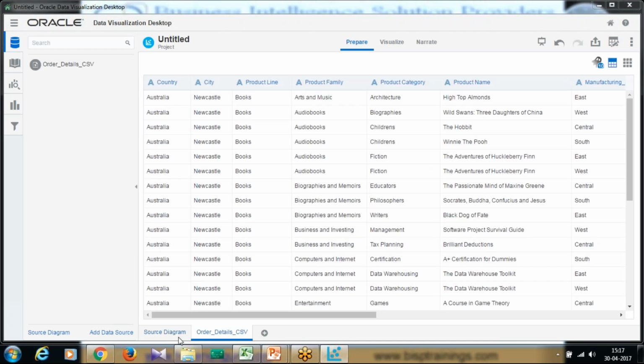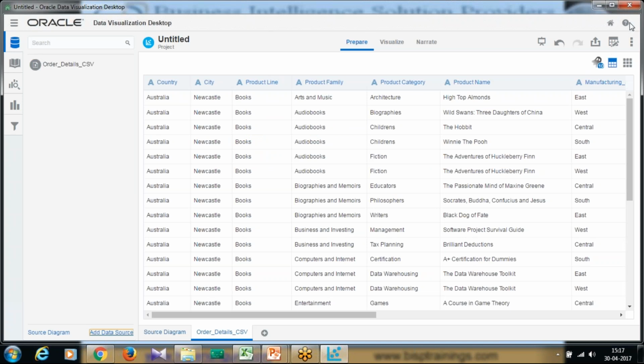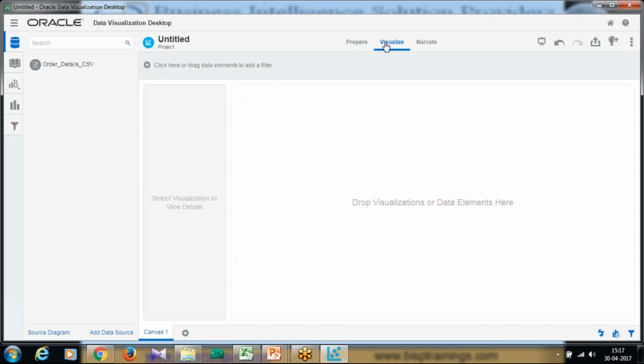So I skip to add data source. There is an option called click on data source. Select your data source. I already picked it, the order detail CSV file, and now I can see the order detail CSV file. I just click on add. So this is your source file. You prepare, and now you're ready to go for data visualization.